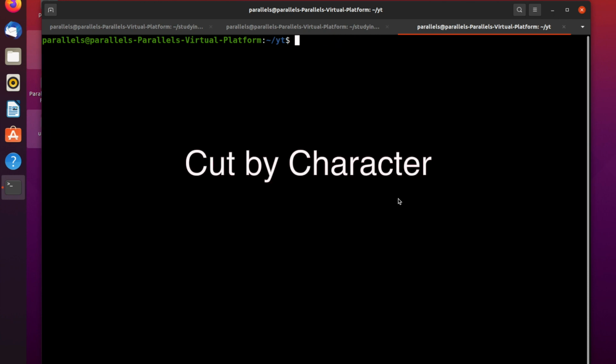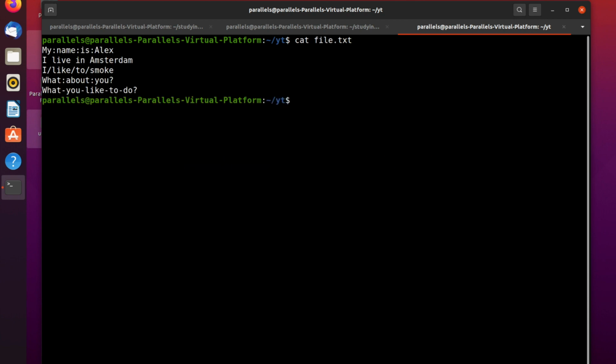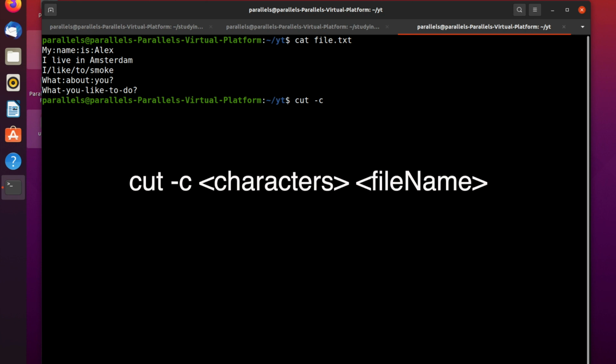Also, you can cut by character. To use option C, you can cut a specific section by character. Okay, let's see the file, and syntax is like that: cut, then you specify option C, and then you have to specify a number of character you want to show. Okay, it's first, for example, and then you have to specify a file.